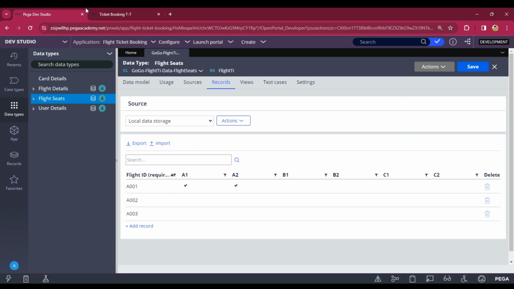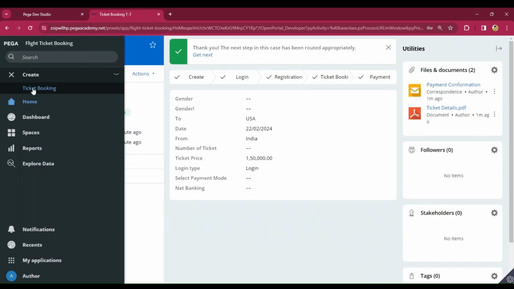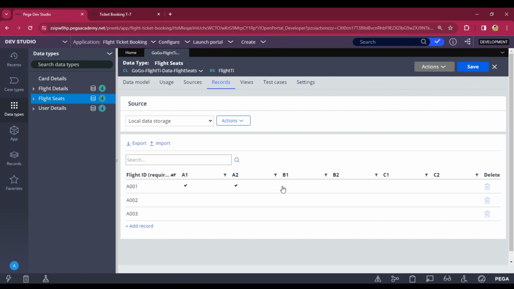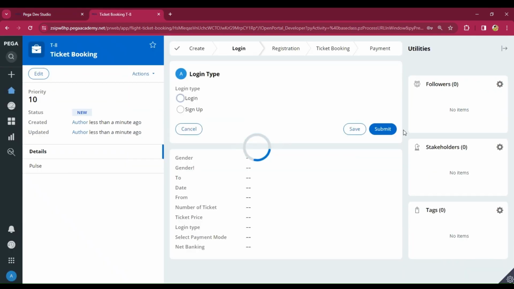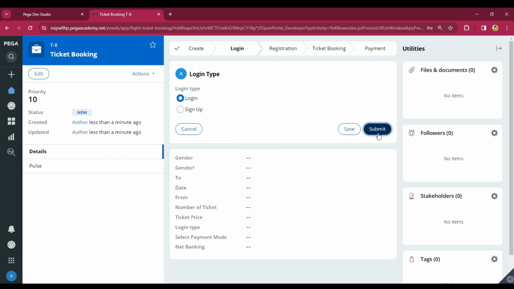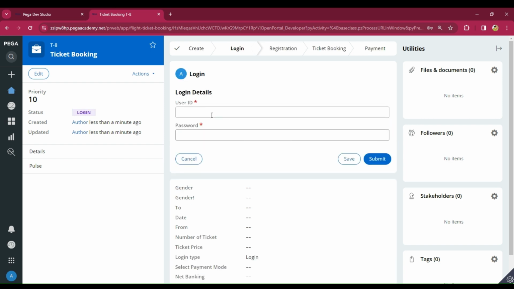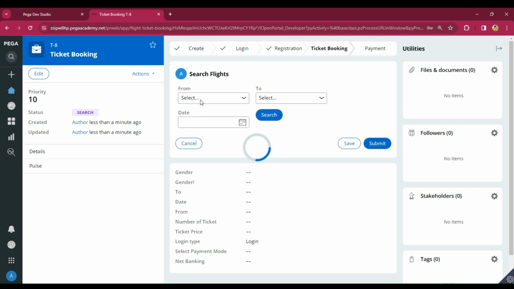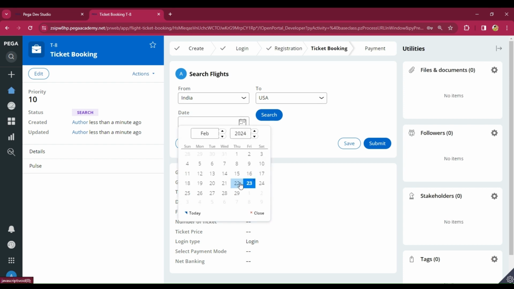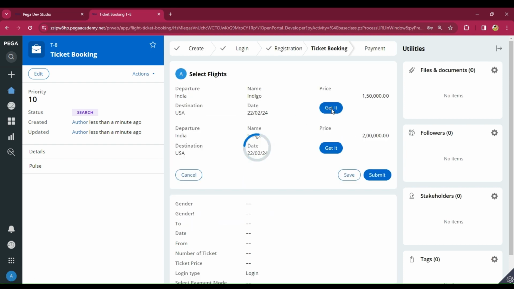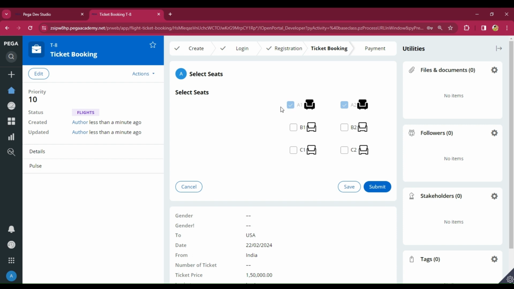So let me run the case again. I will show you whether the A1 and A2 seats are blocked or not. Let me run the case type and click on login and click on submit and submit again. Search for the flight. And in this flight the two seats are blocked, right? Just click on get it and here you can see the A1 and A2 is blocked.